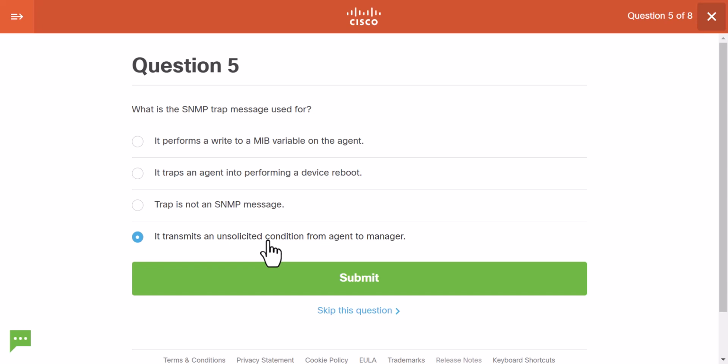So a trap is a tool or message which is used by the agent, by the monitored device, to send something out of the blue to the manager saying, hey, something has happened or something is happening. Maybe my memory is running out, or maybe I'm running out of disk space, or whatever configured or pre-configured trap has been triggered. Okay.